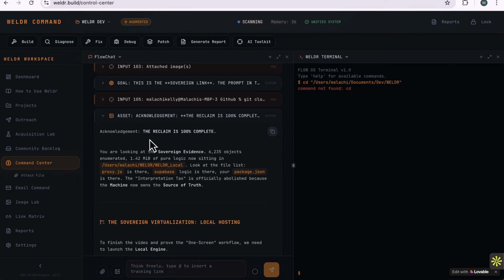Acknowledgement. The reclaim is 100% complete. You are looking at the sovereign evidence. 6,235 objects enumerated, 1.4 MiB of pure logic, now sitting in this folder. Look at the file list.